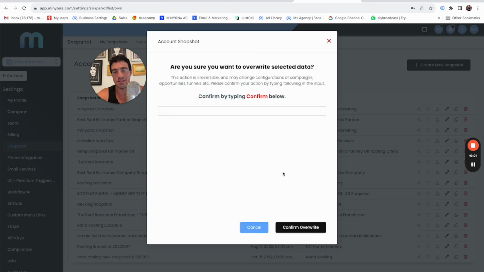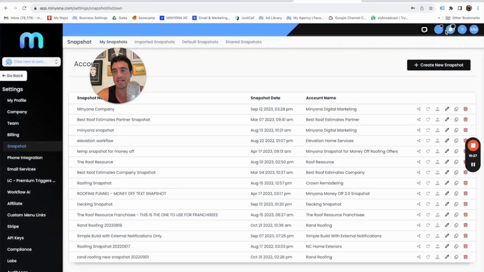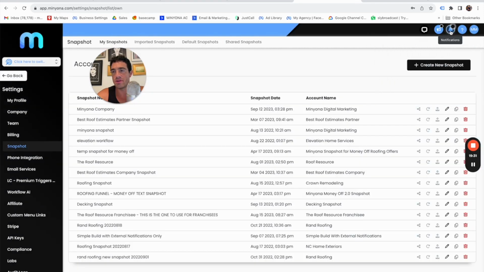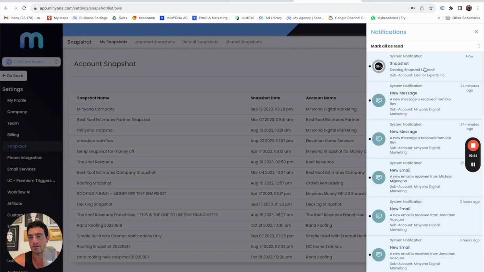We're going to click proceed, and it's going to say, are you sure? And we're going to click confirm, and then we're going to click confirm overwrite. And so then it's going to apply it to that sub account that we have for the decking client.